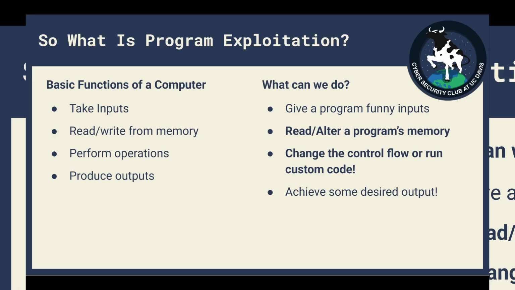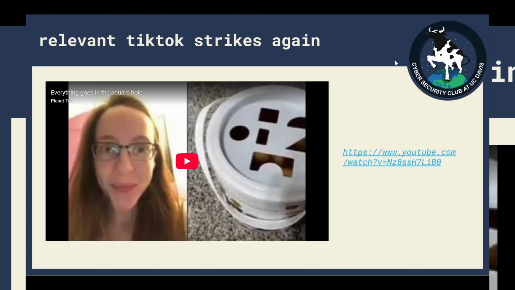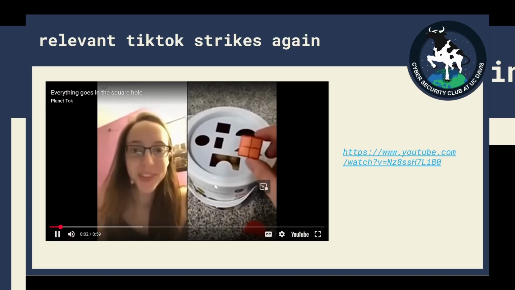You can summarize it as do what the original programmer didn't intend, but as for pointing out specific things you can do, the ones in bold are the ones I'd like to emphasize. And a relevant TikTok for program exploitation, what I like to describe it as to people who've never done it before, is this funny one.